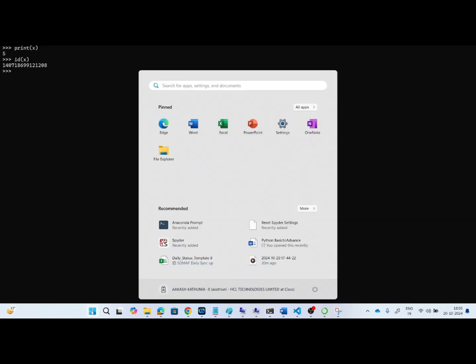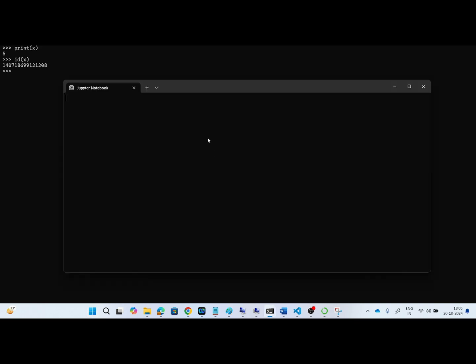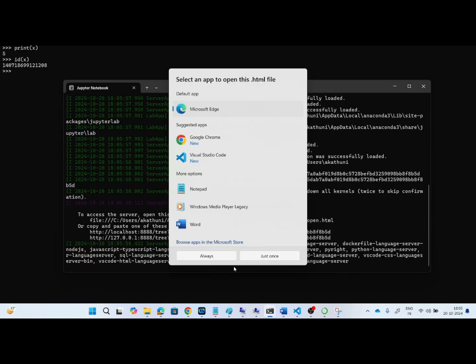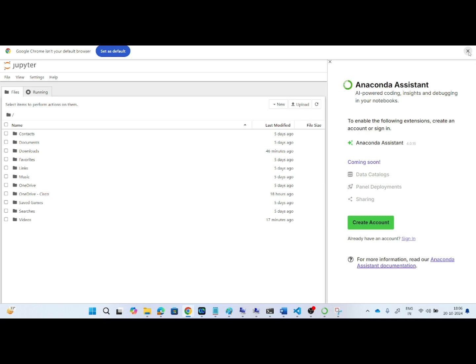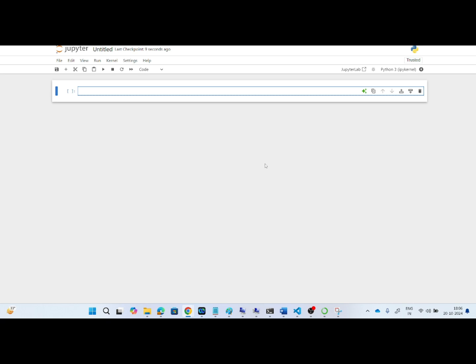In order to open the Jupyter notebook, you can type jupyter notebook. This will open the Jupyter notebook. You can click on New, then Notebook, and choose Python 3 as the preferred kernel. So the Jupyter notebook is open, and we can do our coding here in order to understand it.